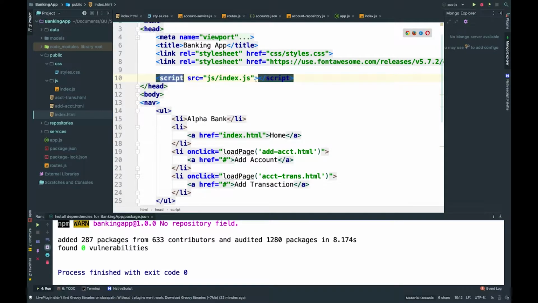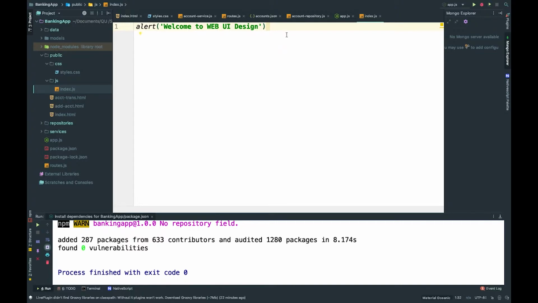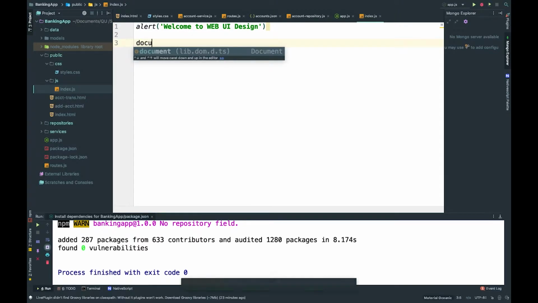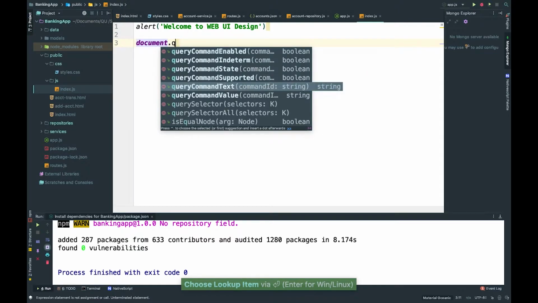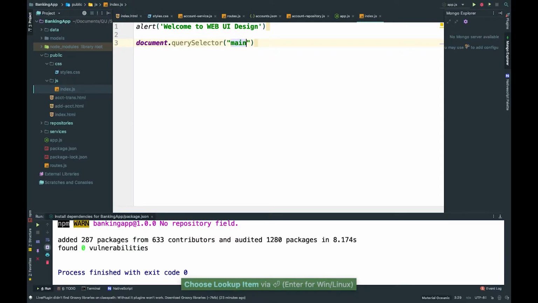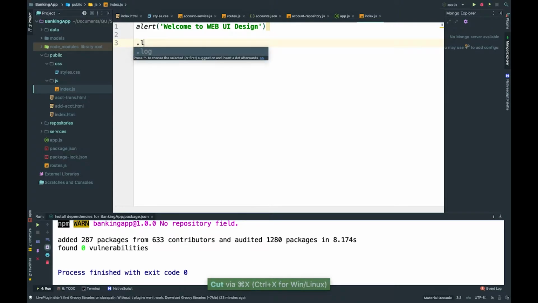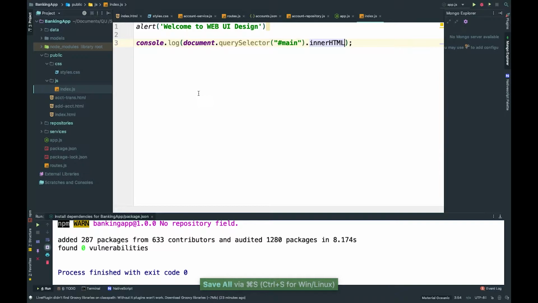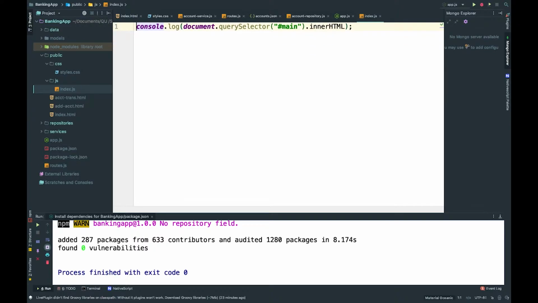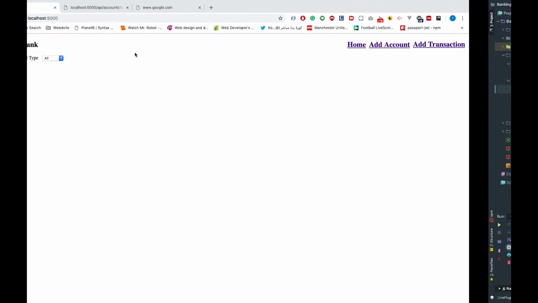If I write inside my index.js something like this: document dot querySelector, and I want to select the main. Okay, I want to select the div that contains the main, and I want to select the innerHTML, and I will say console.log this. What do you think will happen? I will remove the alert now. What do you think will happen?